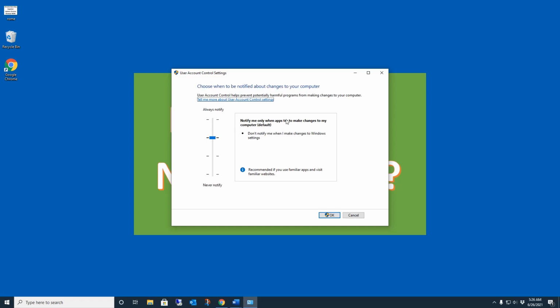It says notify me only when apps try to make changes to my computer. So it says default right here. If you had it down here, move it to the default. If you had it up here, move it to the default. You can always go back in and change this later, but this might solve your problem. So set it to default and then click OK, where the little shield is.